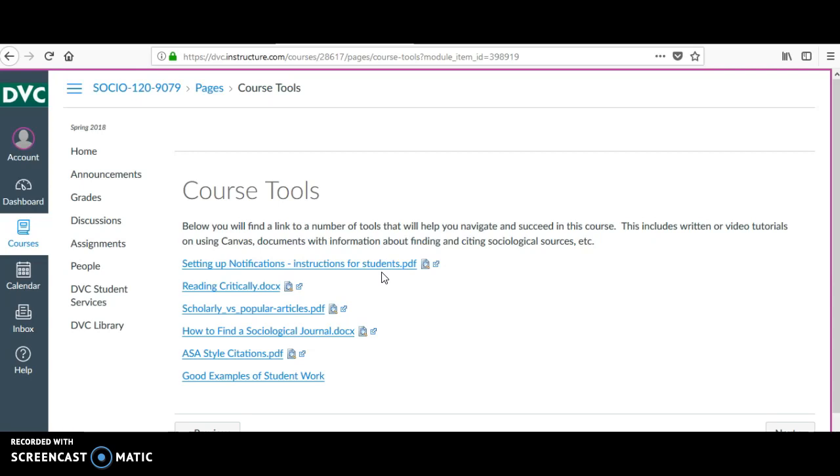And you can set Canvas up to notify you through text message, through your Insight email, or through a separate private email that you use, to make sure that you're getting the announcements on time, because as I said before, you're responsible for all the information in those announcements.